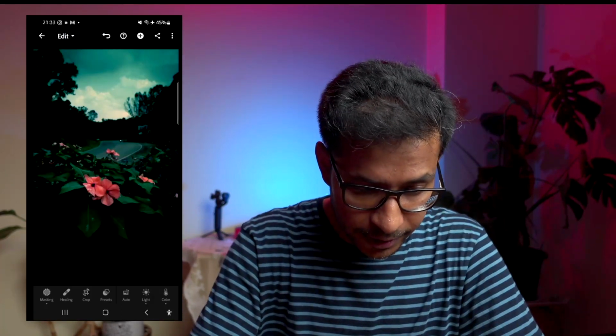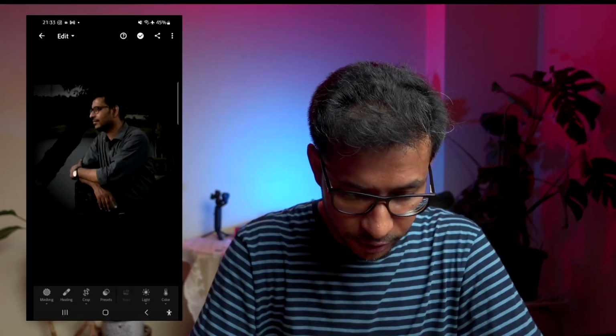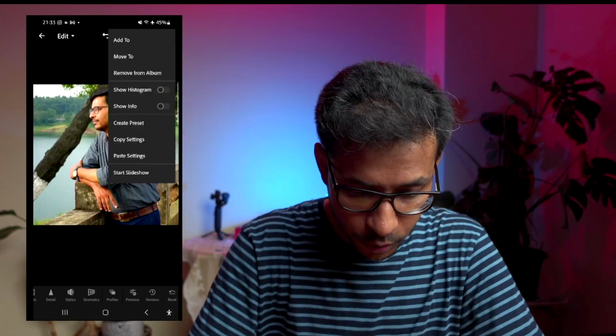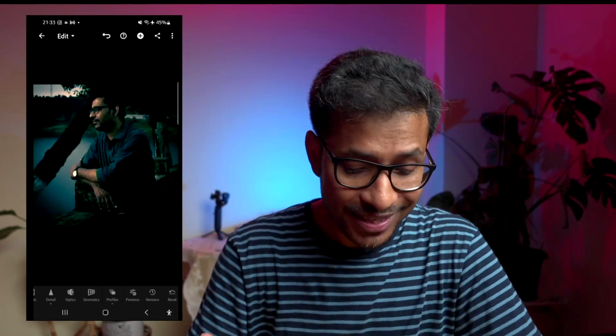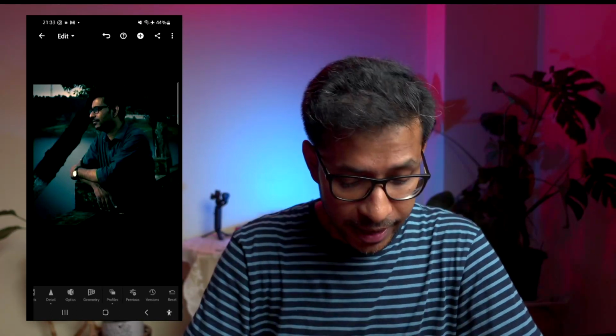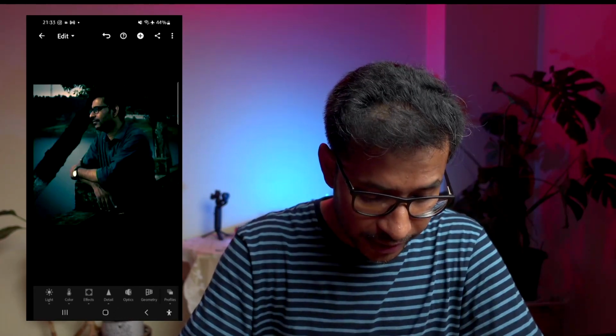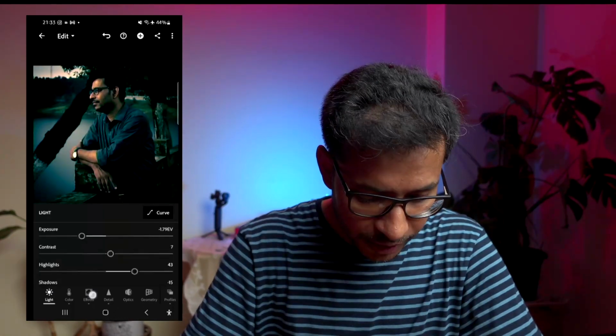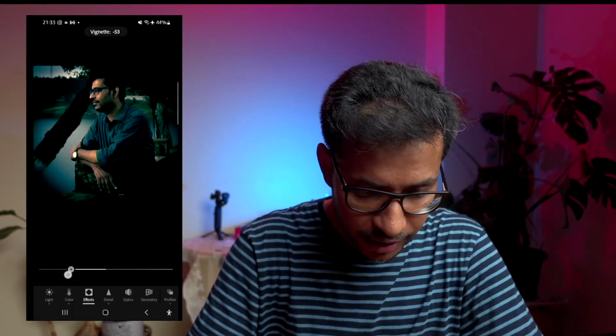For example, let us go back and select a portrait photograph. Let me reset all the edits, and now I'll paste the settings from the flower edit. You can see that it has already given us a dark moody look on the portrait photo as well. Here also you can change different color settings and get a slightly better look. I can lighten the image a little bit and then add a vignetting effect. You can see that you can replicate the dark moody effect across different genres of photos using the settings from your first edit.